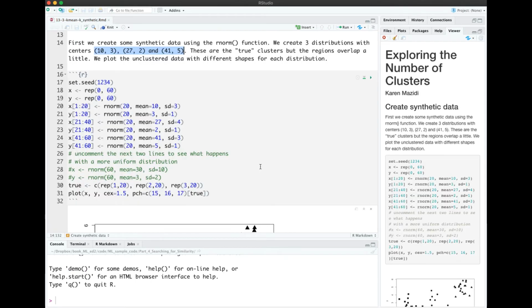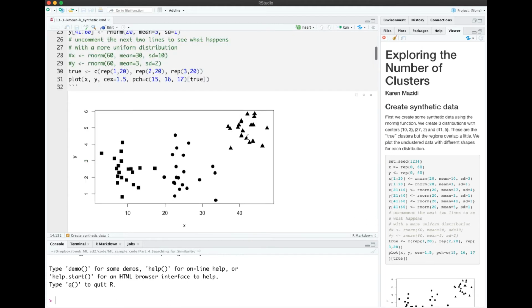Let's look at an example on some synthetic data, just some made-up data. I created 3 distributions with the rnorm function, specified what their centers would be, and made the data a little bit messy so that it would overlap a little. Here we're plotting it with shapes for the 3 distributions, the squares, the circles, and the triangles.